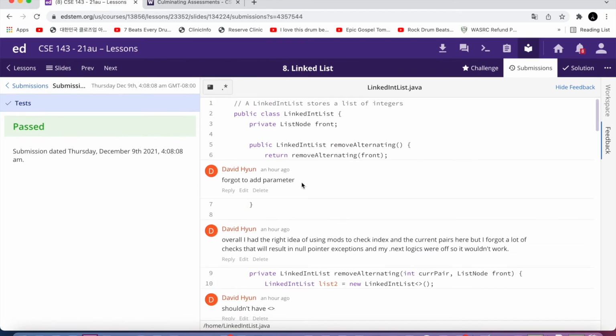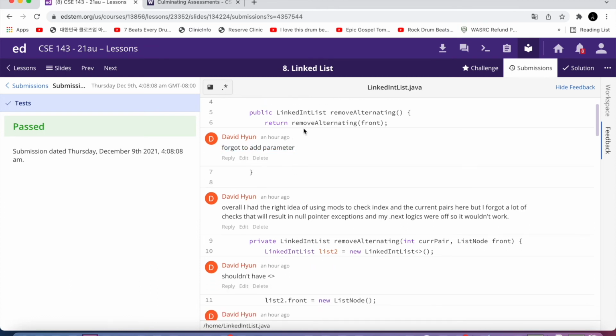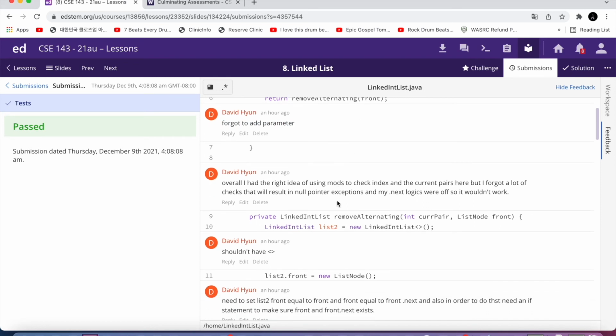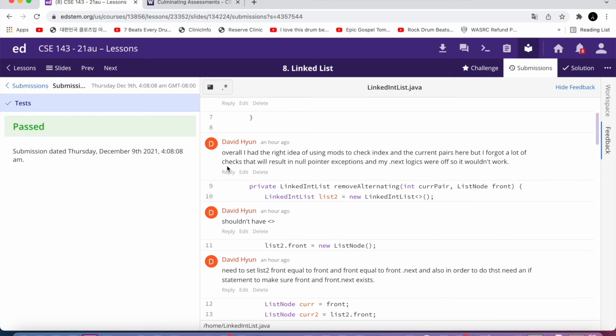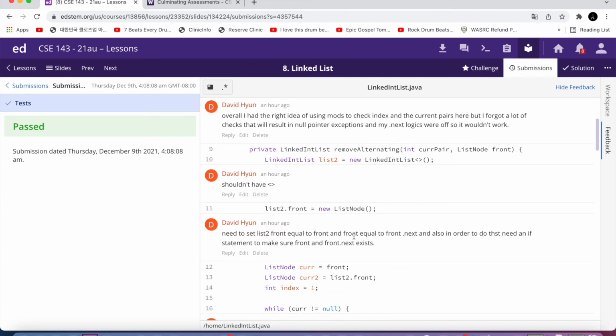So I kind of knew that I got it wrong. First of all, here I called my private helper method, and I do front, but I don't have anything for cur pair. This throws an error here, so I just need to add a number here. I forgot to add a lot of checks that result in null pointer exceptions, and my .next logic is very off, so this wouldn't work.